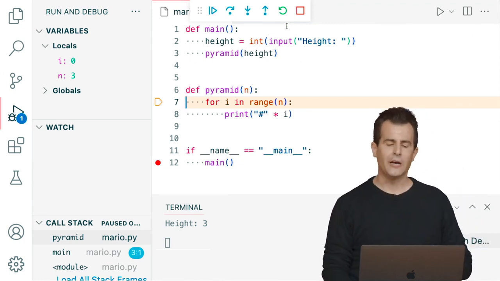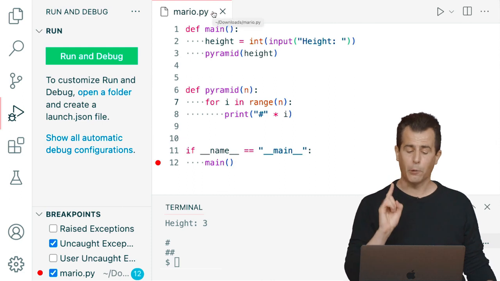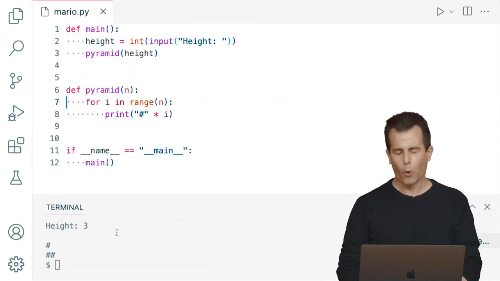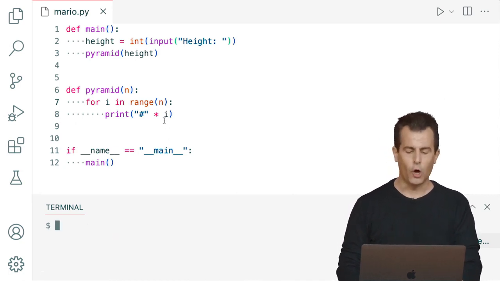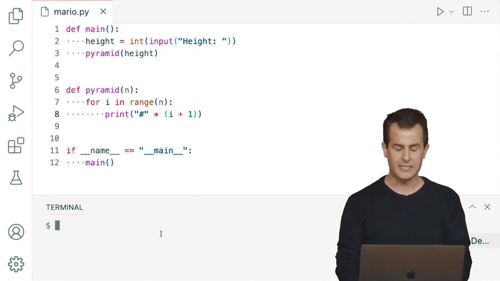For now that I figured it out, I'm going to go ahead and just continue my program because I know that it's flawed, but I now know what the problem is. Let me go ahead and close this panel over here. I'm going to get rid of the breakpoint because I've now, in my mind at least, solved this problem. I'm going to clear my terminal window. I'm going to go in and just logically add what I think is the solution to this problem by doing i plus 1 in parentheses again.